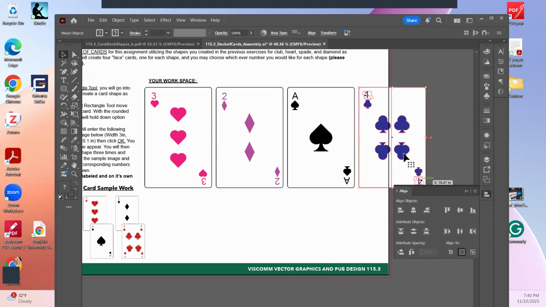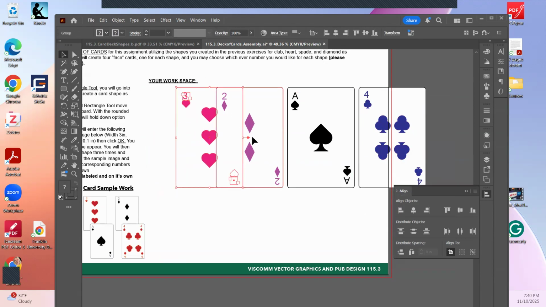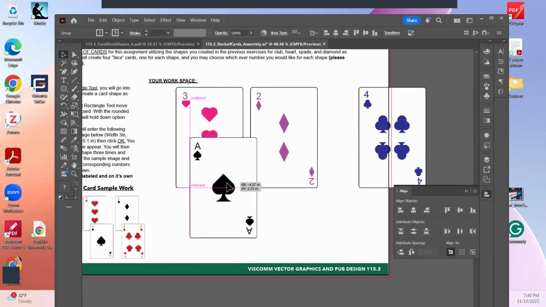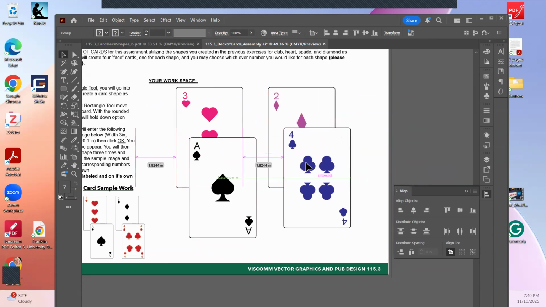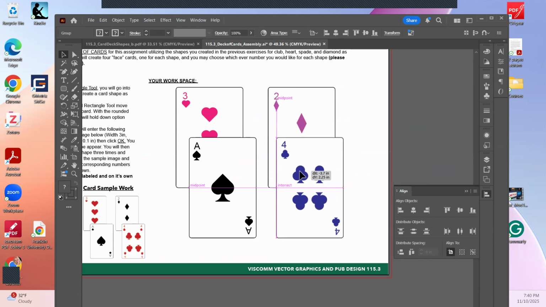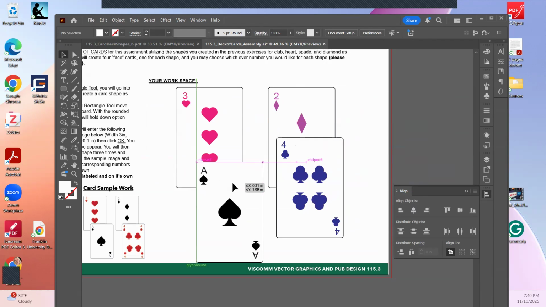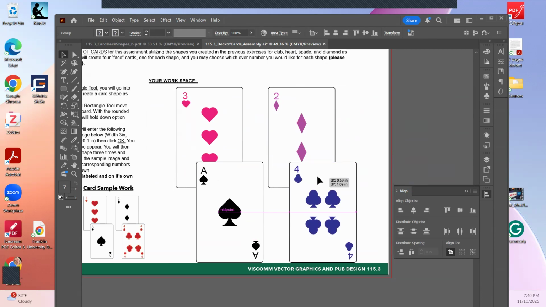And now because they're grouped together, I can move each card as one card and I can overlap them. So let's say you want to put the 2 right here. We're going to put the ace on top of the 3 down here and the 4 right here. Maybe I want to show more heart. I see how she's showing. It doesn't have to be exactly like hers. But here's my 4 cards that I've made.